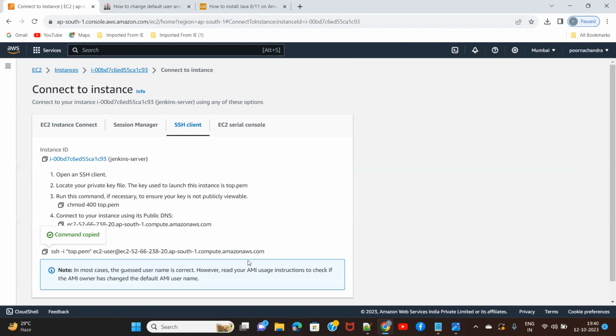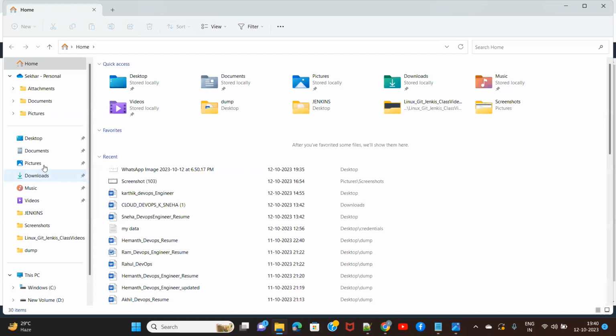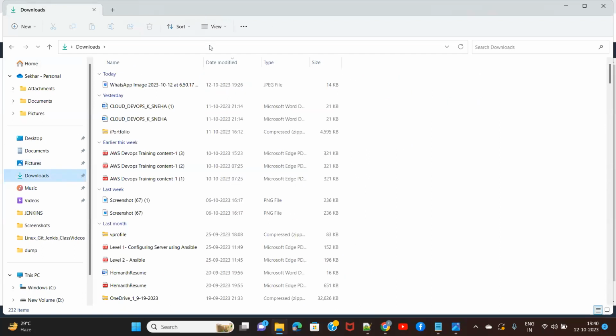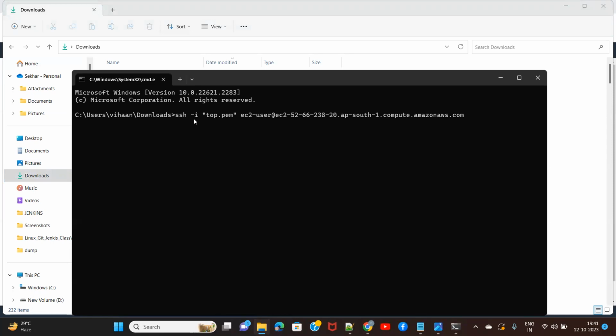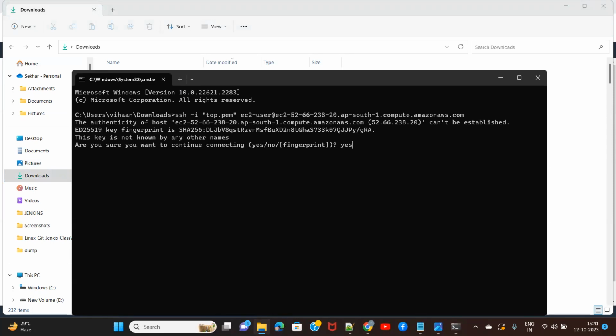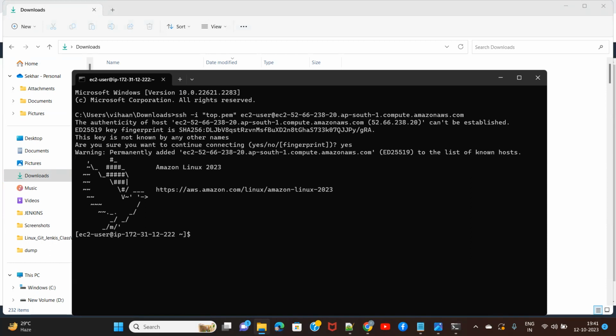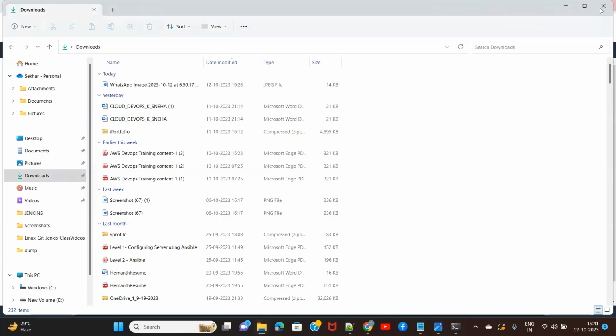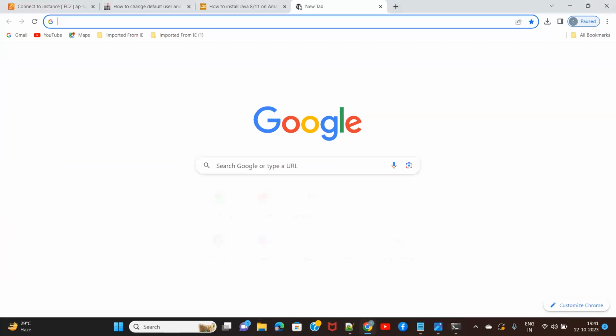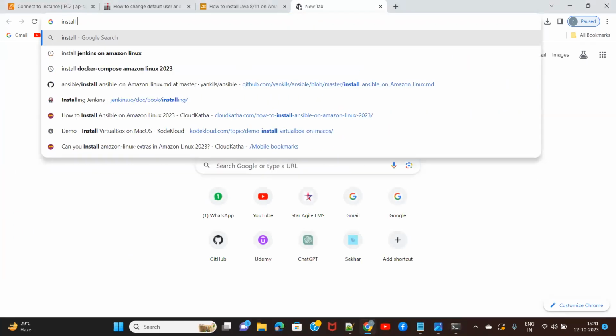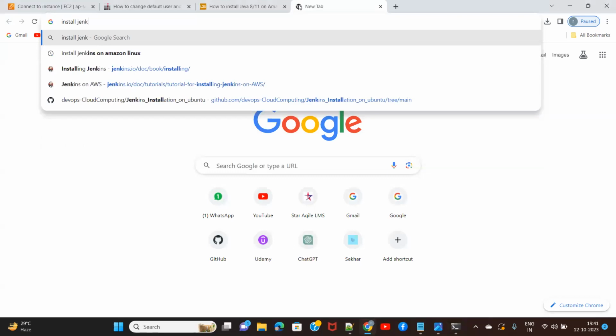By using the SSH connection, I will connect to the Jenkins server. There I will install Jenkins. So now we are connected to the Jenkins server. I'll switch to the root user. Now we'll see how to install Jenkins on it.